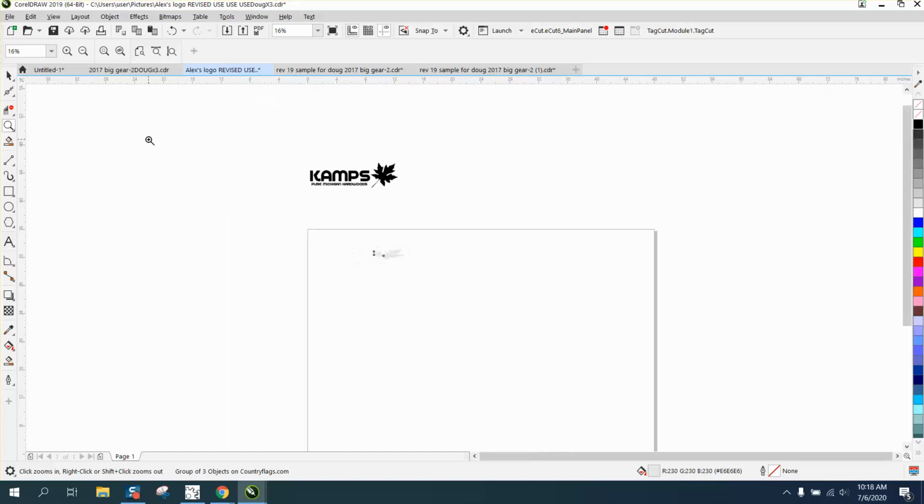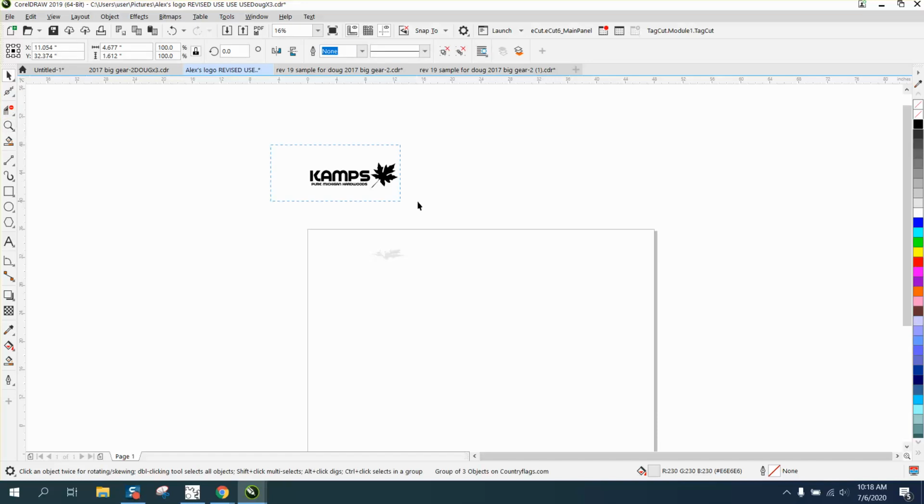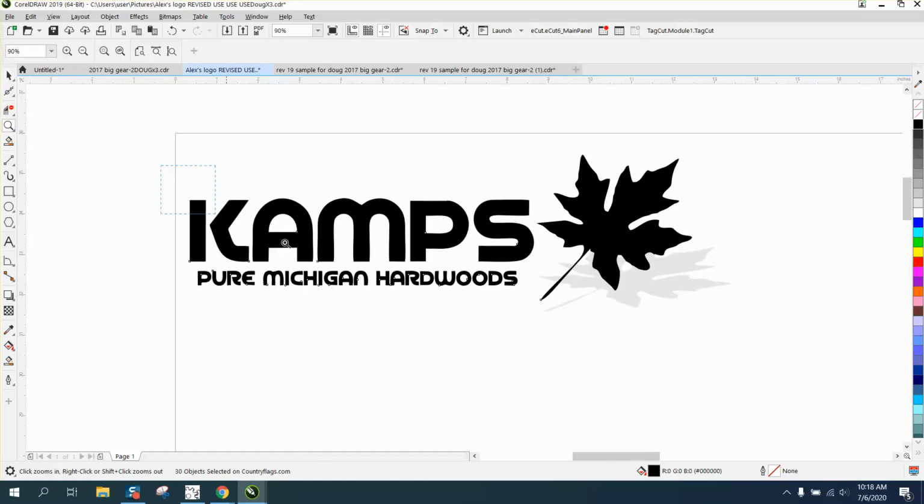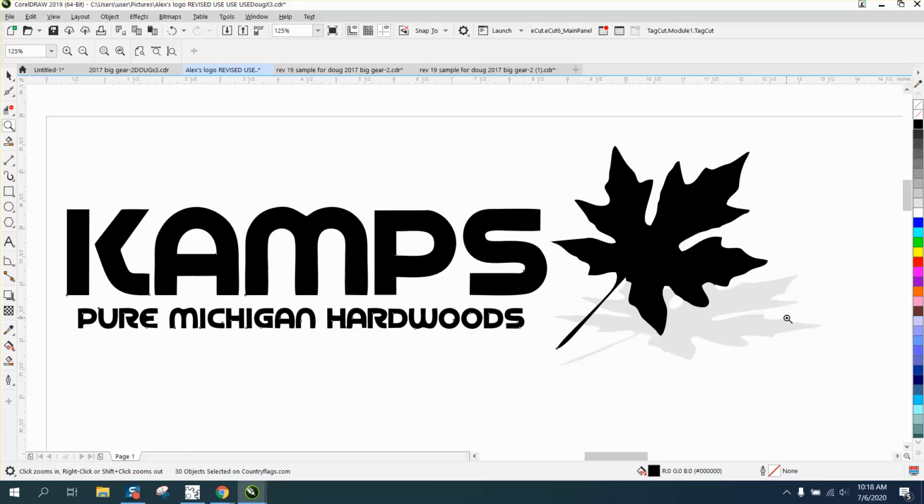It's a shadow, so you want it to kind of look like a shadow. You don't want it to look like an object. Other than that, I think this will work.